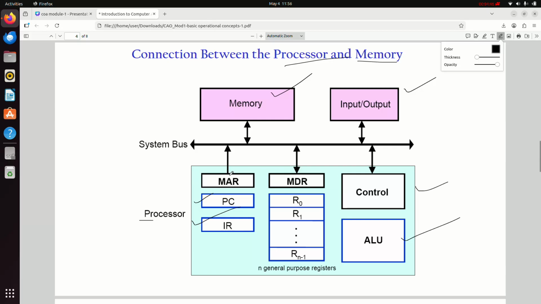Through MAR, the address can be given. It's only one way, to the memory only, because we know the address of the data or instruction present in the memory. You have to give from which address you want to read or write, and that you give through here. MDR means the data part, it's a data register. This is the address register part.